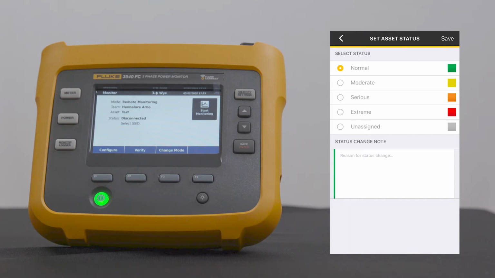Next, select the current status of the asset. This is simply the functionality status of the asset. If the asset you'll be monitoring is in normal working condition, then select Normal and document notes below if needed. Select Save.